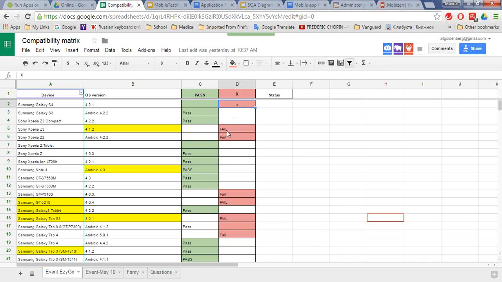All this failure means that this application is not compatible with this device and this operational system. This is actually tablets, guys, tablets, in this operational system. But it was old. This is old information.